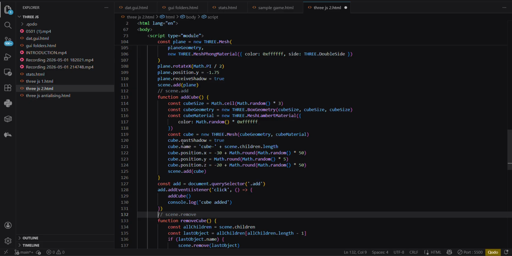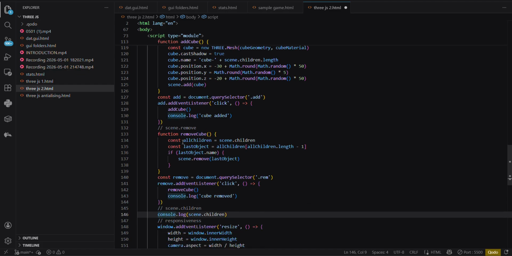Now we go to our function for removing the cube. The scene children are an array of everything in the scene. This logic identifies the last item added and removes it, provided the name has been stored in the array, to avoid accidentally removing the floor or lights. So it removes them based on their names that have been stored in the array.